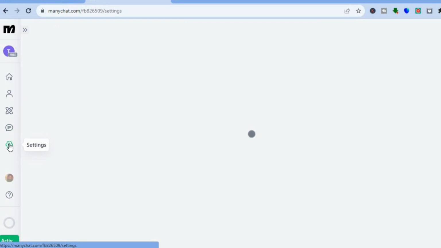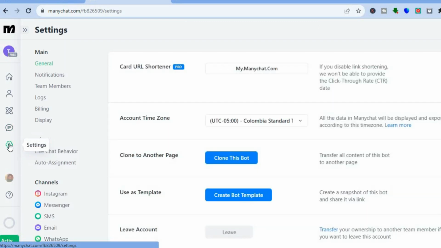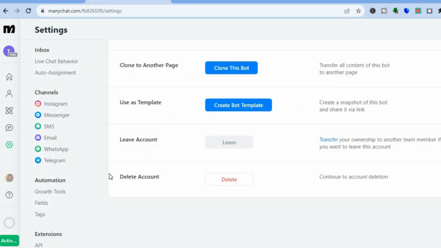And if we were to tap on settings, by tapping on settings, you can shorten your URL, as you can see right there. You can clone another page if you want, and you can also add team members by tapping on team members right there. And that's about it. Hope you found this tutorial helpful. And by the way, you can see the different social media platforms that you can add it to right there.